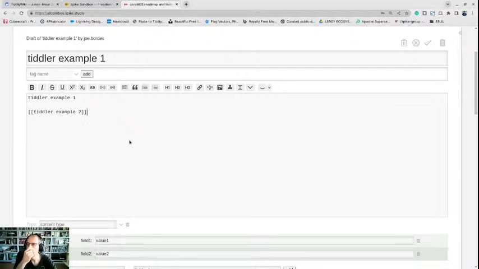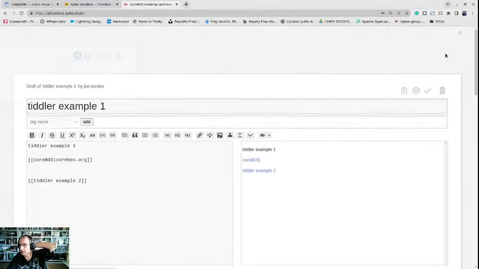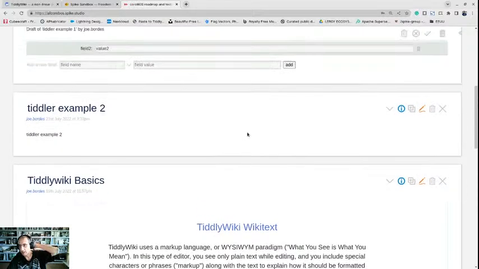So I'm in tiddler 1, and using the double brackets, I can link it. Double brackets are a link. If we look at the example I did before with the Coreboss thing, there are 2 links. The only difference is that this one is going to the internet, and this one is referencing another tiddler. So I can click on this one and it takes me directly there. If I close this one and click on it, it opens it and takes me there.